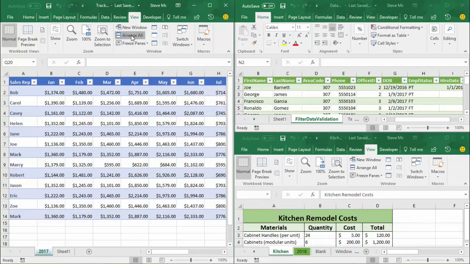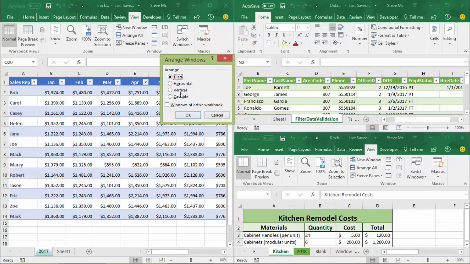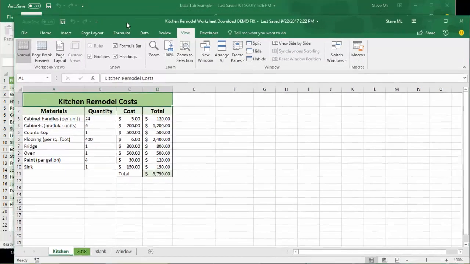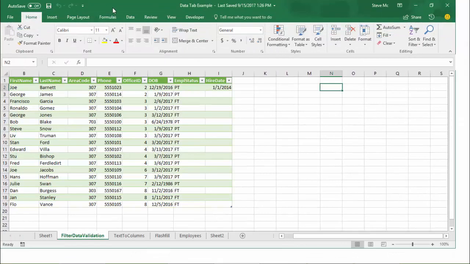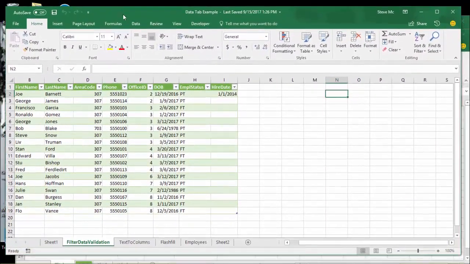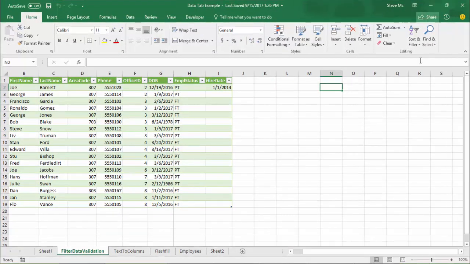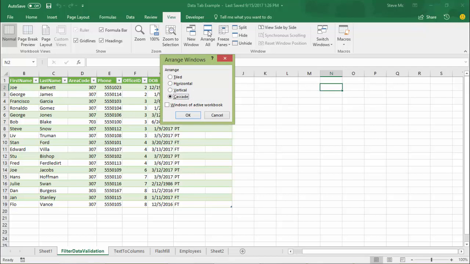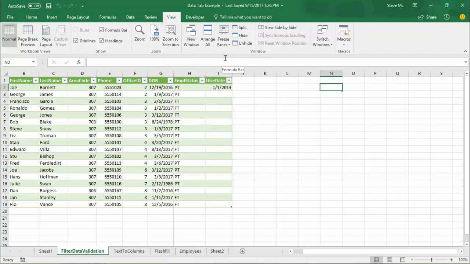Okay, and the last option that you have is Cascade. Click on that and click OK, and now it layers them on top of each other. See, so they're all layered. Okay. So let's go back to our View tab. That takes care of the new window. That's where you create a new window from the same workbook. We've looked at Arrange All, which is where you can arrange the workbooks to make them easier to use and look at. Let's talk about Freeze Panes.